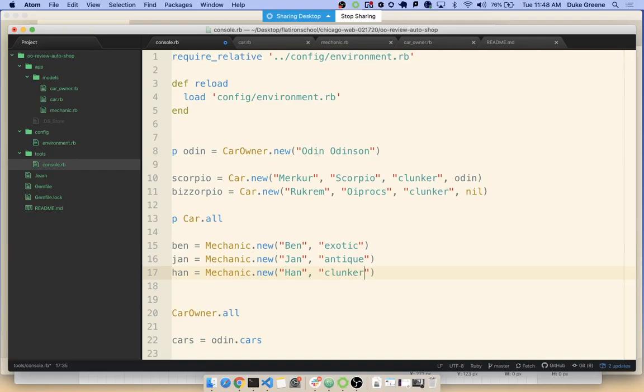I feel like Han would be the best at working on a clunker. Cool. So we have Ben, Jen, and Han, and they're able to work on exotic, antique, or clunker, right? We have Scorpio, which is this clunker, and you know what? Bizorpio would be the bizarre Scorpio, so it would be all of a sudden an exotic. This was the car that predated the Ford Taurus, by the way. Sweet. So we've made these three mechanics.